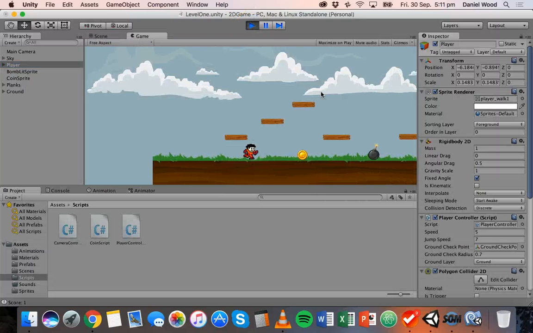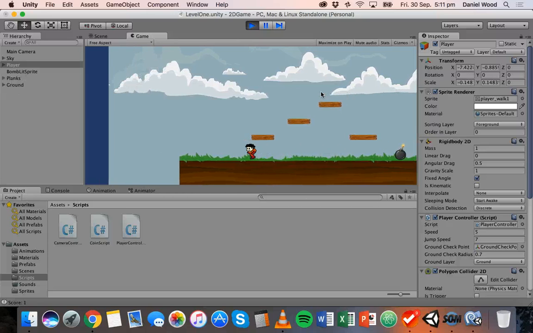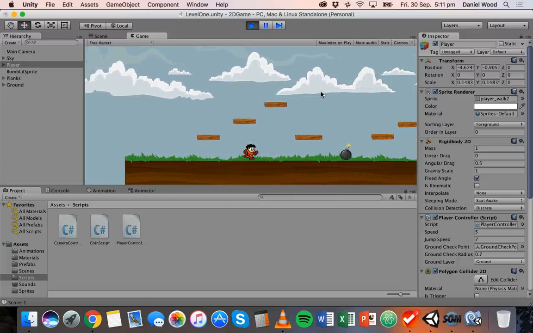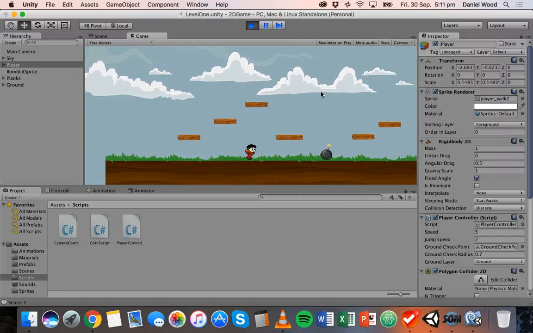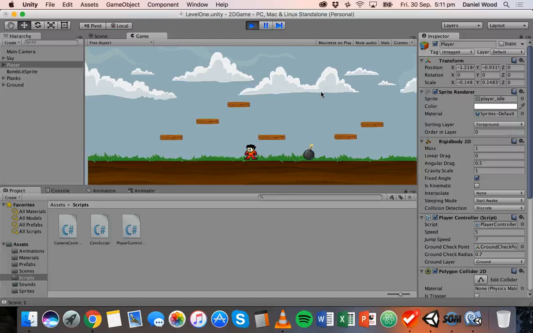And now everything looks okay. So there we go. The camera is following the player around from left to right. If we jump, the camera doesn't move up. It still stays in the same position on the y-axis. And we don't get that blue screen.